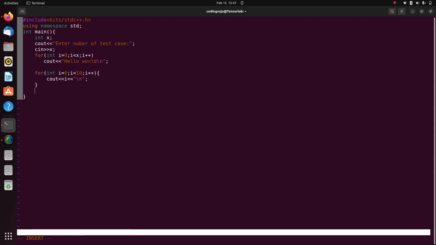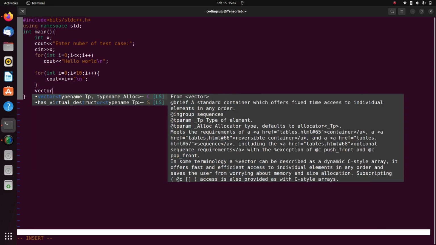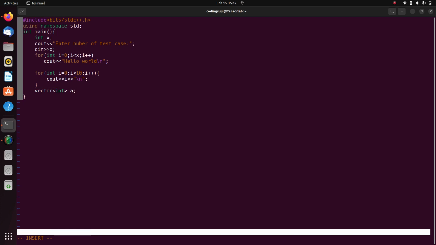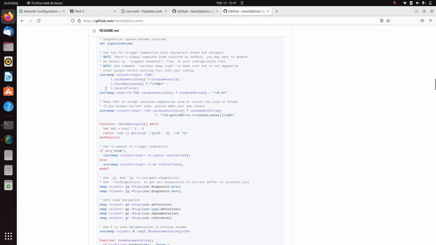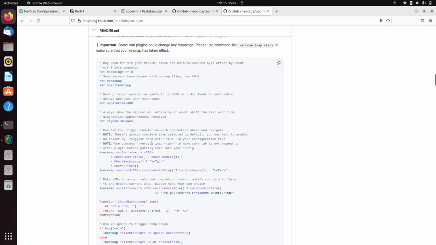Now I can also use snippets like for. I'm going to write vector int a, a.push_back(10), a.push_back(20). Now the C++ LSP support is working fine after the configuration. After I add this configuration to coc.vim, and also include coc.vim within the init.vim file, the LSP is working much better.